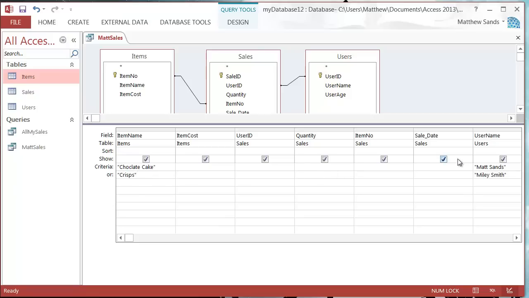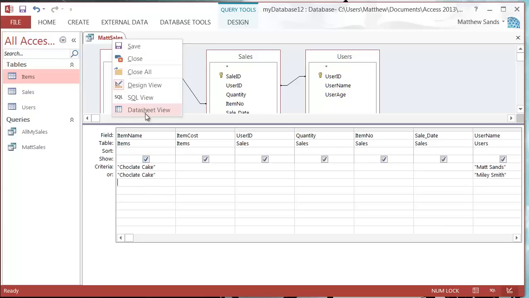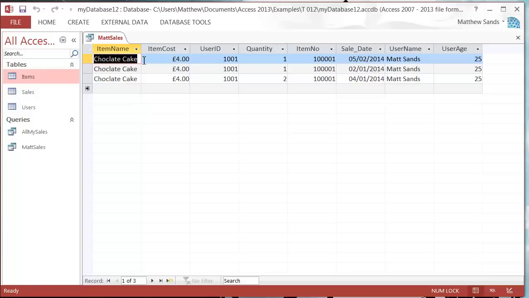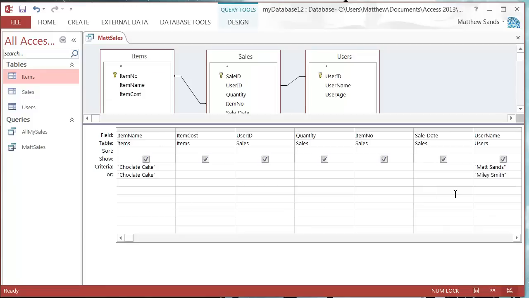You've got to be careful if you are putting the same thing for one of them. So let's say we want chocolate cake for both of them. You need to fill it in for both. So when we run this, it's going to bring through chocolate cake for, well, Miley hasn't got any chocolate cake, so it's not bringing any through for her.